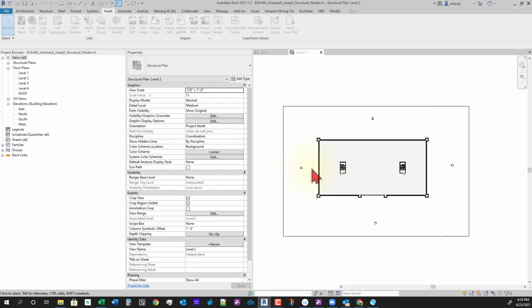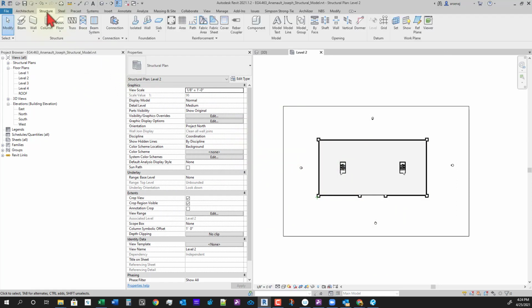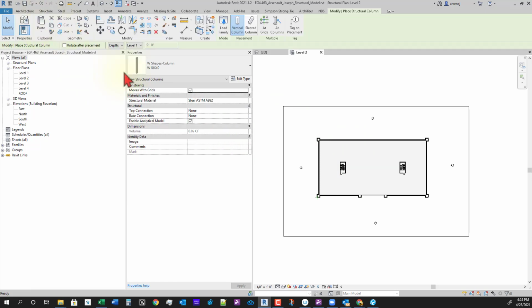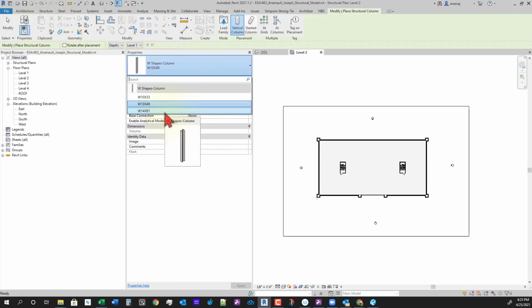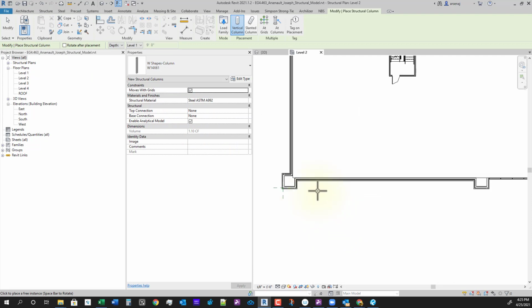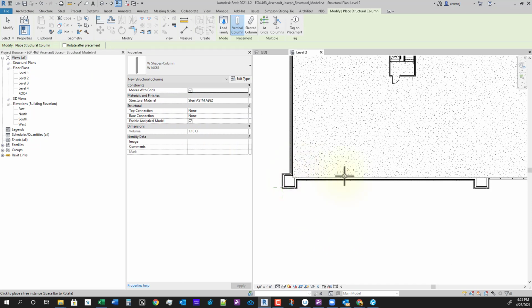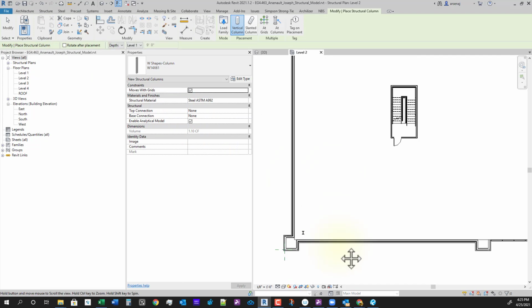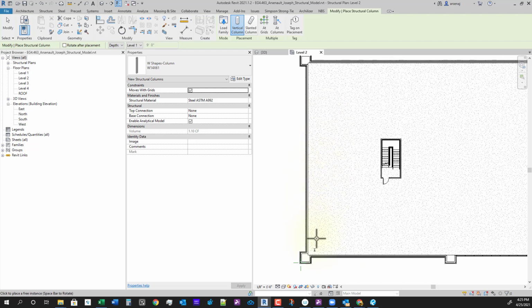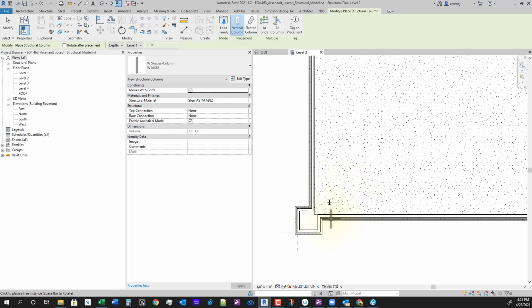Yes, we want to overwrite the existing version. And then if we go back to the Structure tab, Columns, that W14 by 61 is in there. And so you can just go in here and start clicking anywhere to place the column in this left corner.